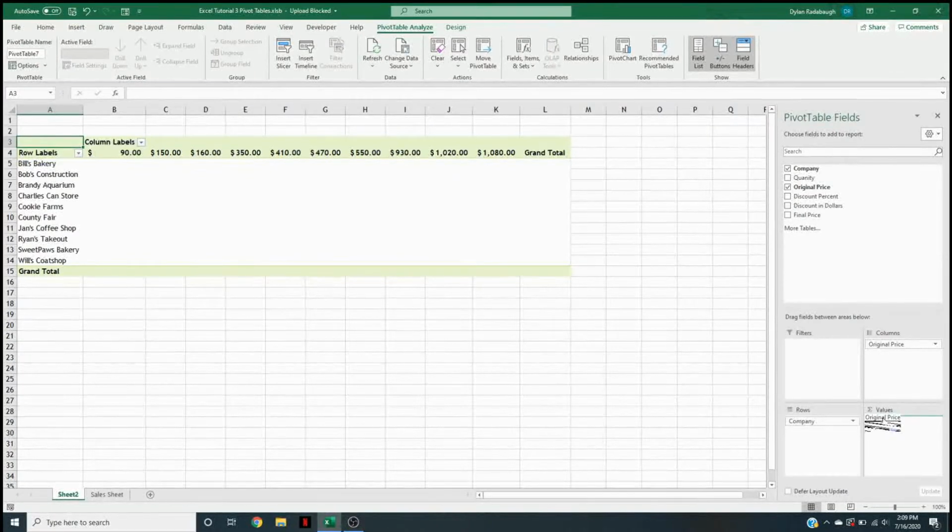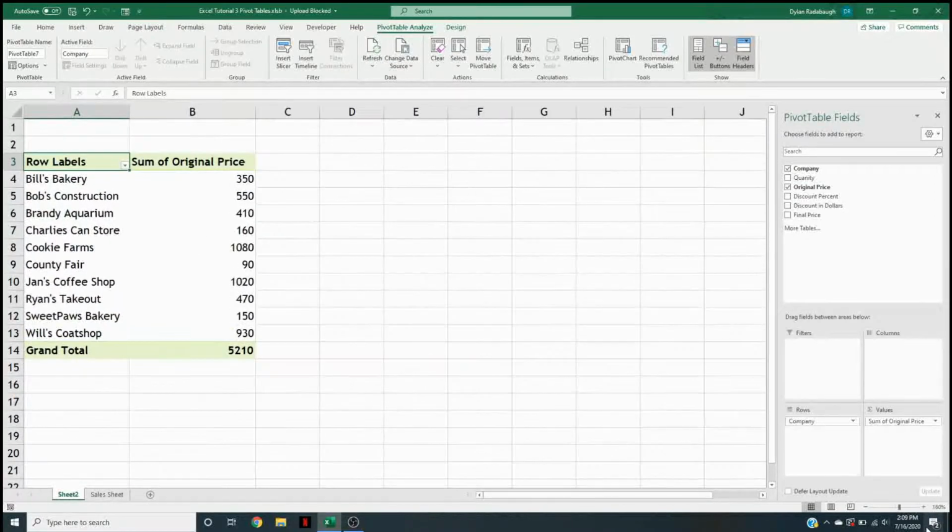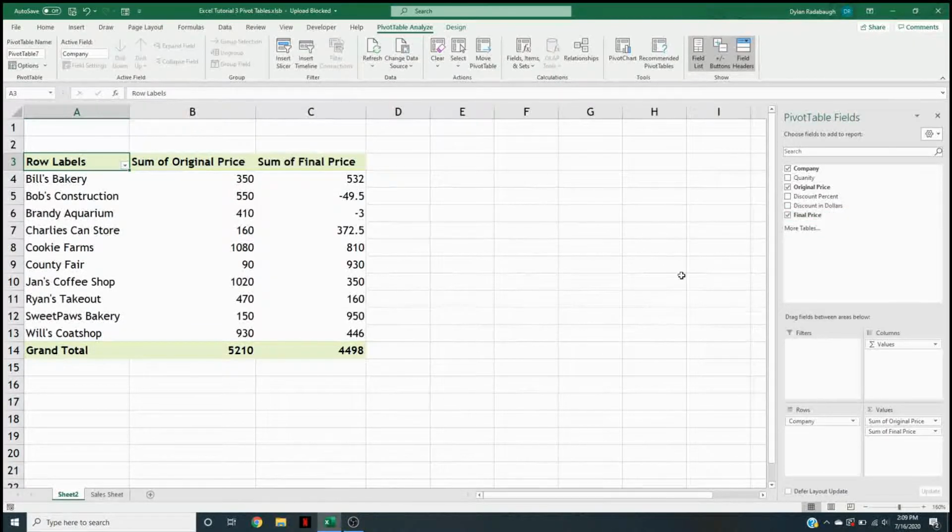To move something, you just click and drag in this bottom right corner to move between fields. Let me zoom in here for you. All right, so I got that. Let's also add to the values. Let's also add final price. So that's going to be our original price and our final price.